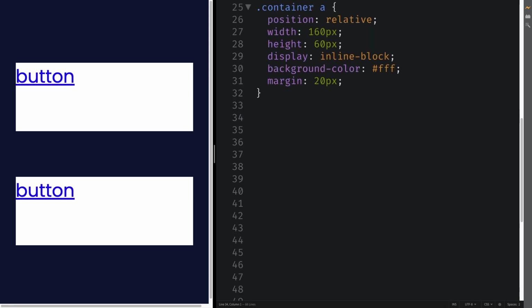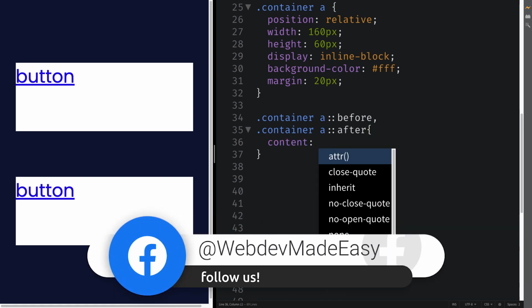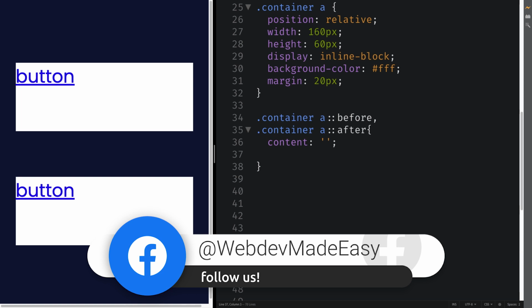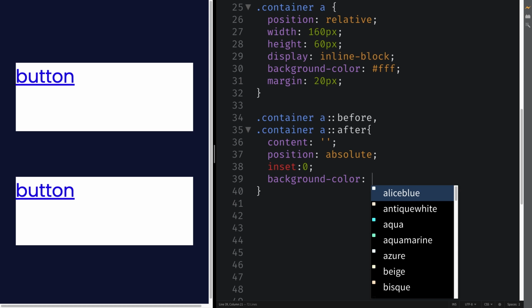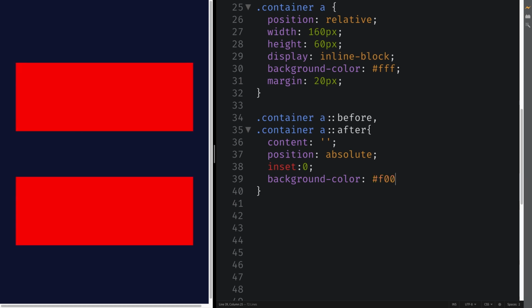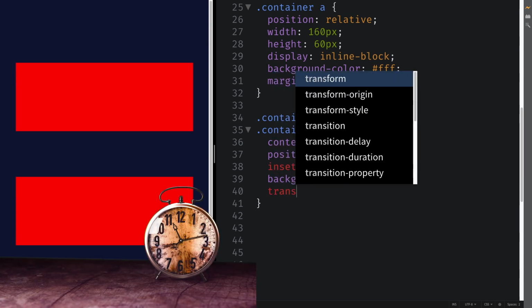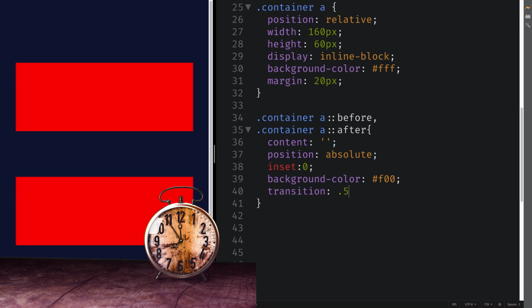And now we're gonna use a pseudo-element. Okay, now we understand why we have this position relative here, because the pseudo-element is gonna be absolute to this. Okay, so let's grab the container a, before and after. Okay, content here, nothing. The position, as I said, is gonna be absolute to the container a, and inset 0. We also wanna pick a background color. Let's have a red, and let's apply some transition. Okay, we want to have here a transition of 0.5 seconds.